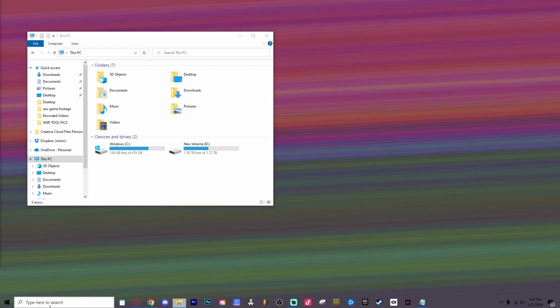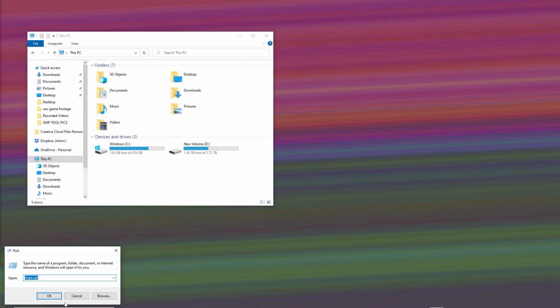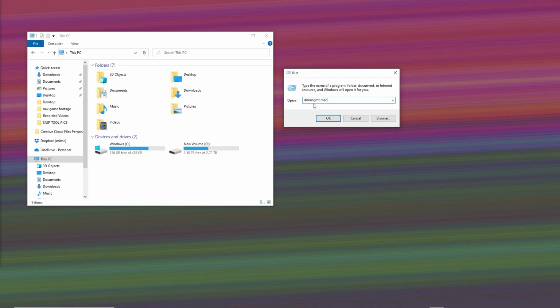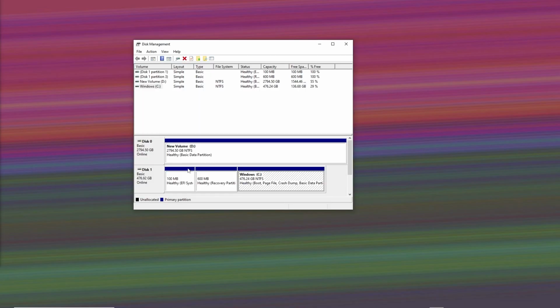So we're going to go in the bottom here to search and look up Run. Then we're going to type in diskmgmt.msc right here, as you can see. Just like that. Press OK. And here at the bottom, you will see the amount of drives that you have. We're going to worry about the C drive for the time being.